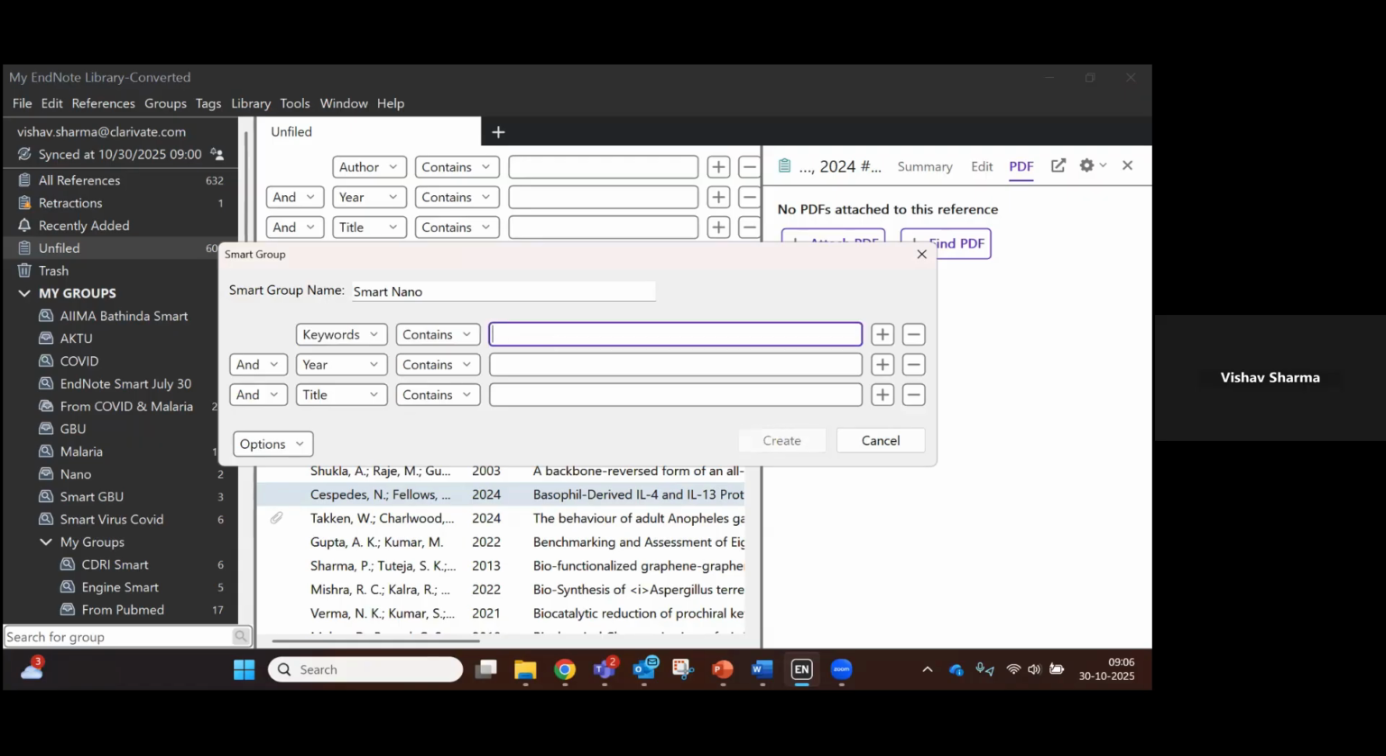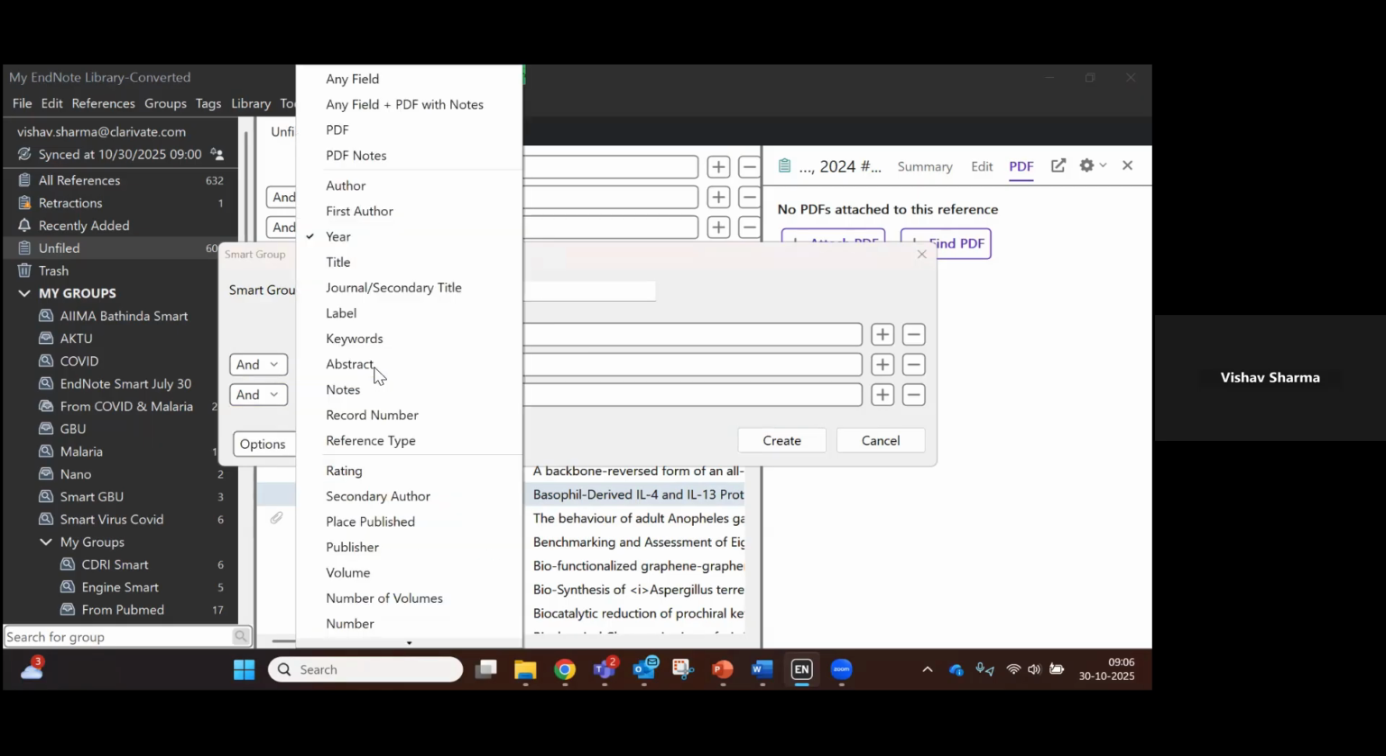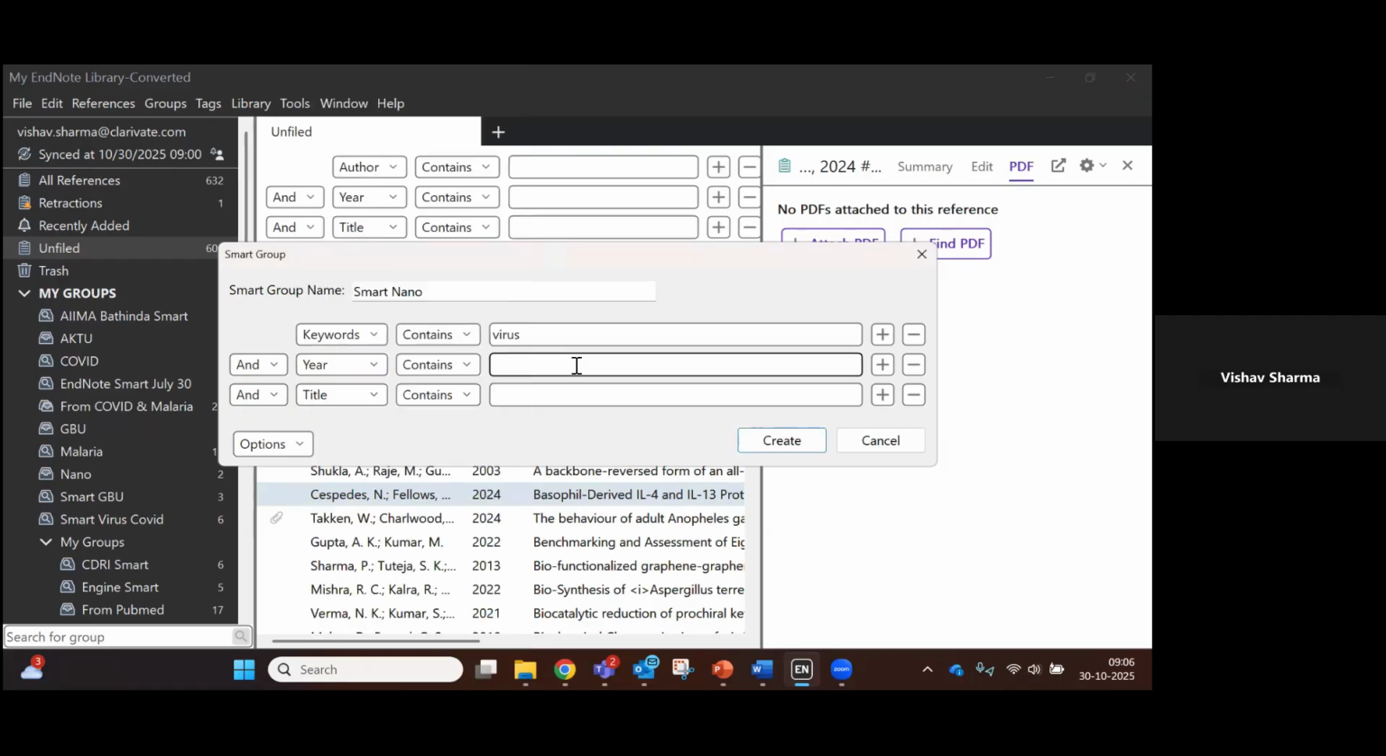For example, if you're working on a virus, you can use virus. So what it will do is it will look for the keyword of virus within all the papers, within all these 632 references that you see in my library. EndNote is going to look for the keyword of virus, and if it finds those, the papers will automatically be allocated to this particular group. Let me show you how. Of course, you can use other conditions. For example, you can use these operators and, or, and not, depending on your choice. And then, of course, you can give other instructions also, right? But now, I will just proceed like this.